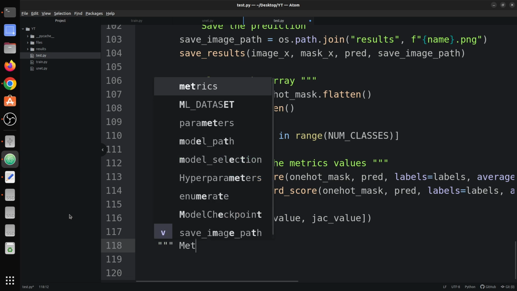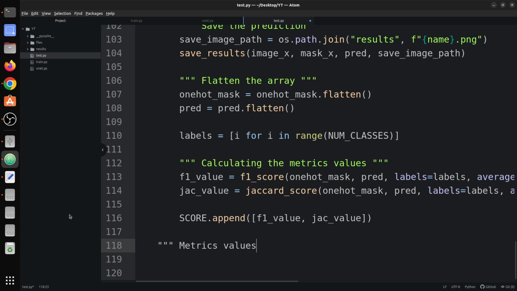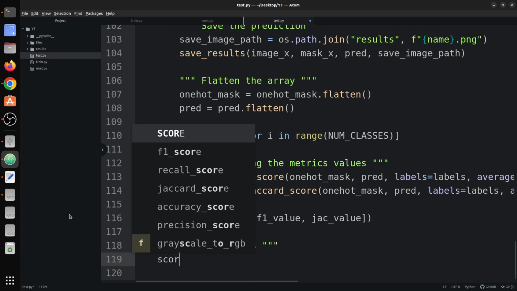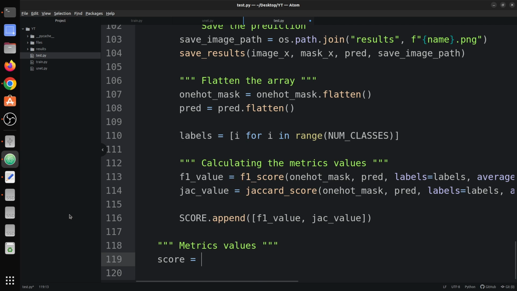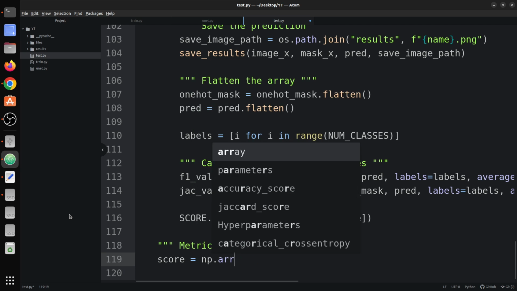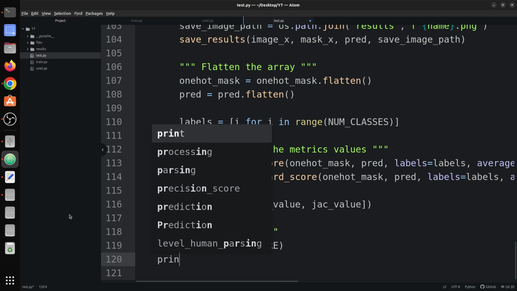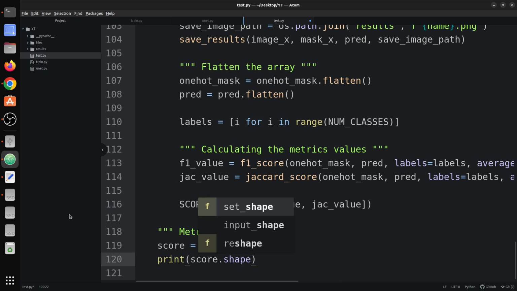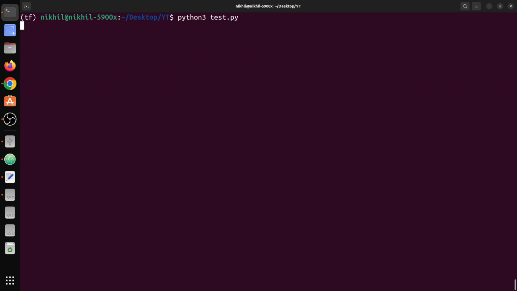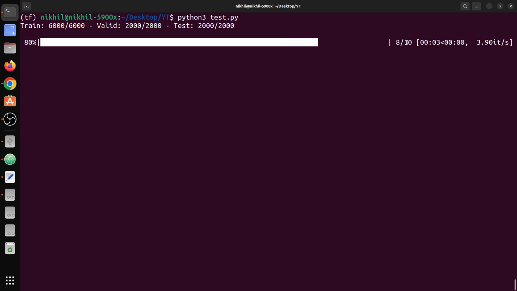Now let's calculate some matrices values. We'll convert it to an array first. So we have converted to array. We're going to print its shape first, because for now we have 10 samples in testing. If you see, the shape is 10 by 2 by 20. Here 10 represents the number of test samples, 2 represents the number of matrices, f1 and Jaccard, and 20 represents the number of classes.